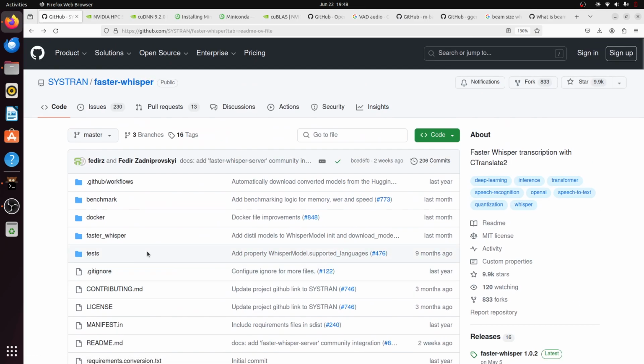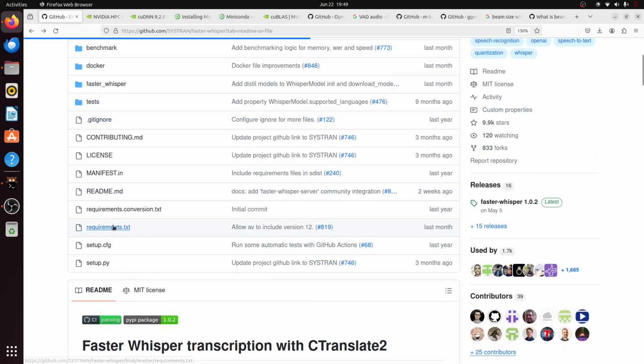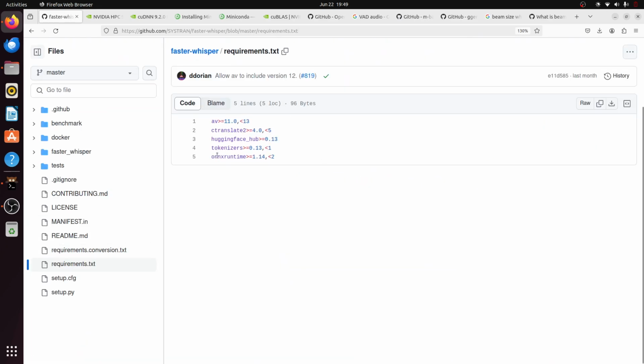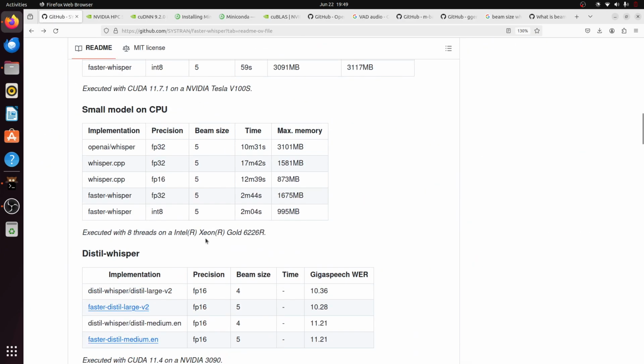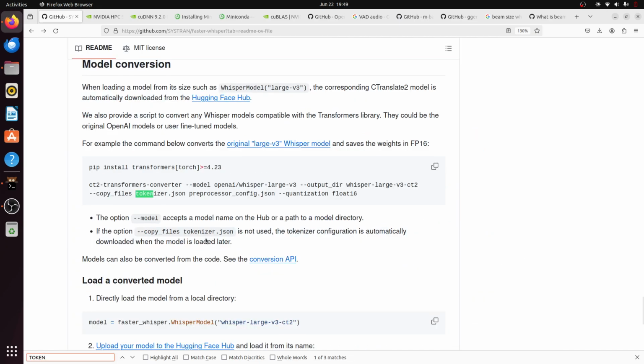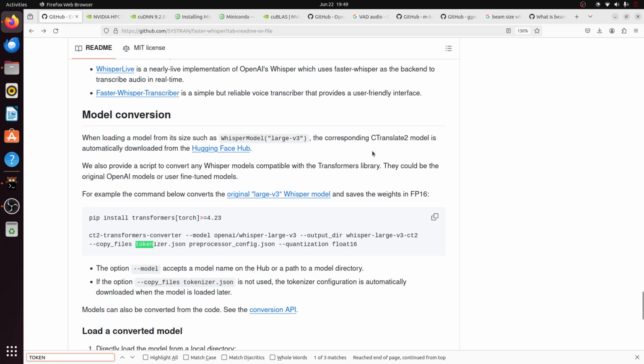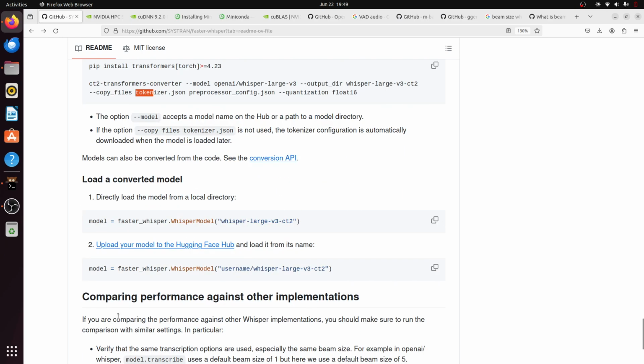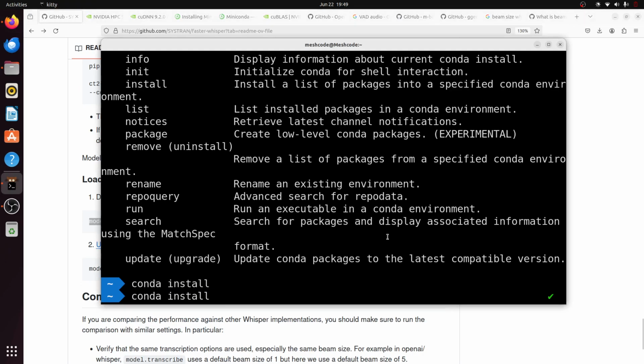Do I need PyTorch? Let's take a look at the requirements. Hugging Face Hub, tokenizers, ONNX runtime. Why do I need Hugging Face Hub? To download the model? Do I have to put my token somewhere? Okay. Well, if it's asking me to do stuff like that, I am not prepared. If it's just a straight easy download, I'll do that.